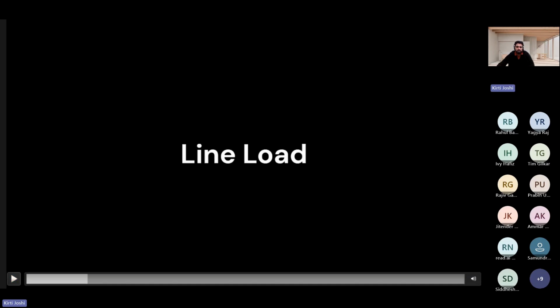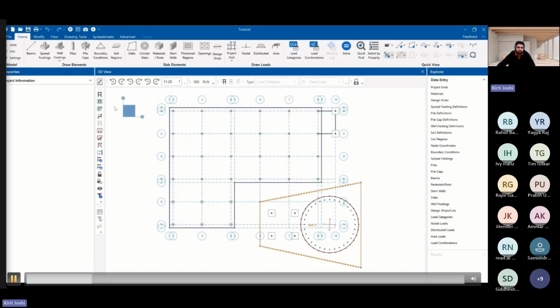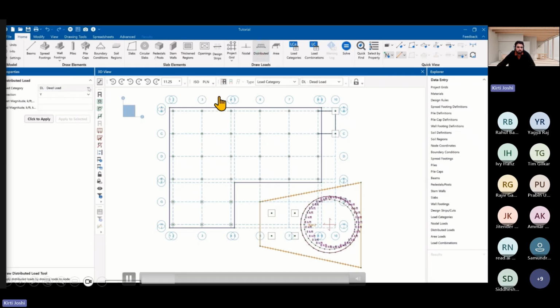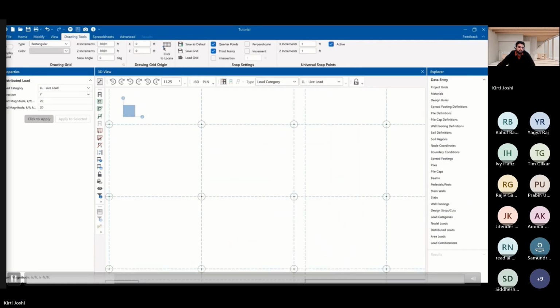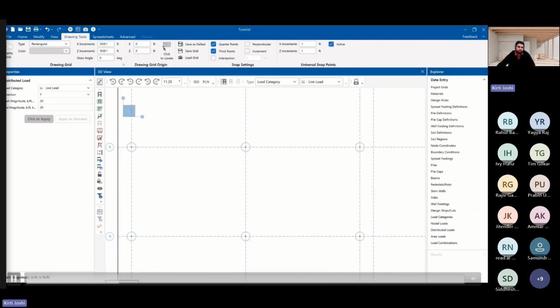So we'll apply the line load to the slab, and we'll also apply the nodal load to the pedestals we have created, and also some nodal load to our footings. For that, we can go to the distributed load, select the load case, and click on apply. Where you want to apply the line load, you can select the slab boundary within that region, and you are able to apply the loads.